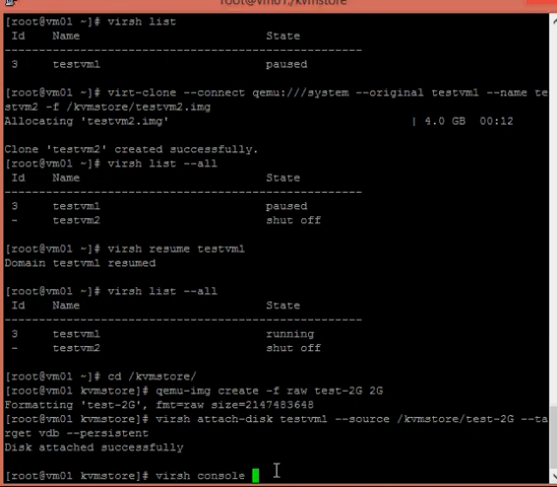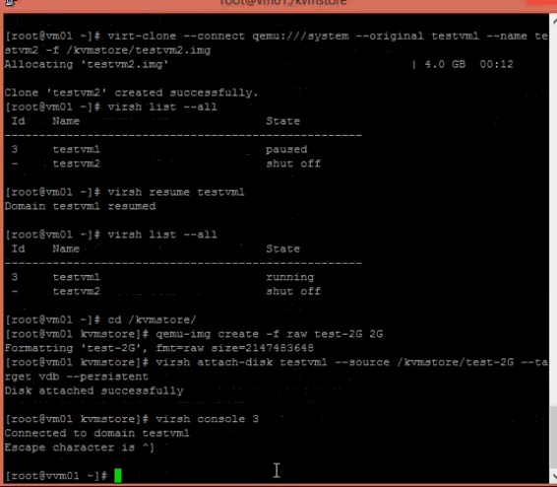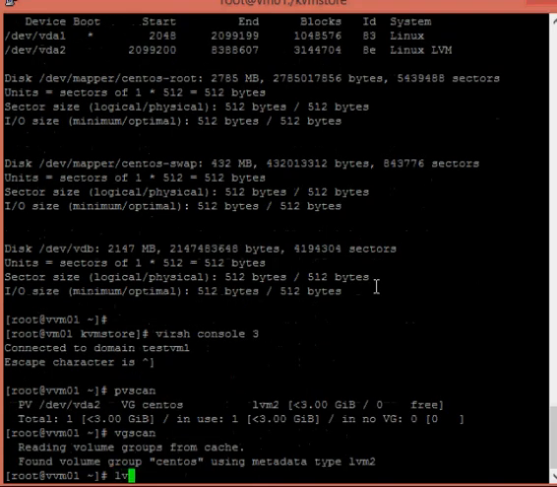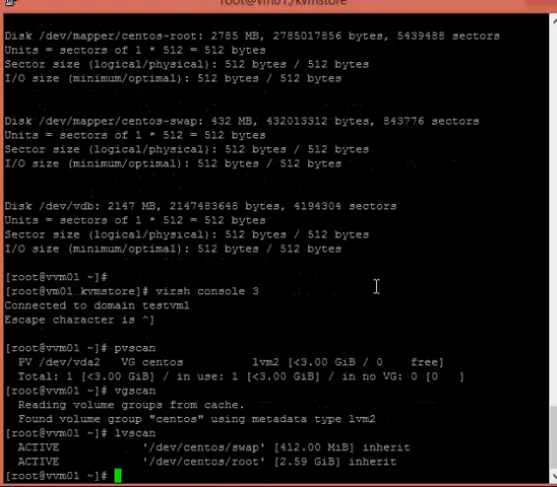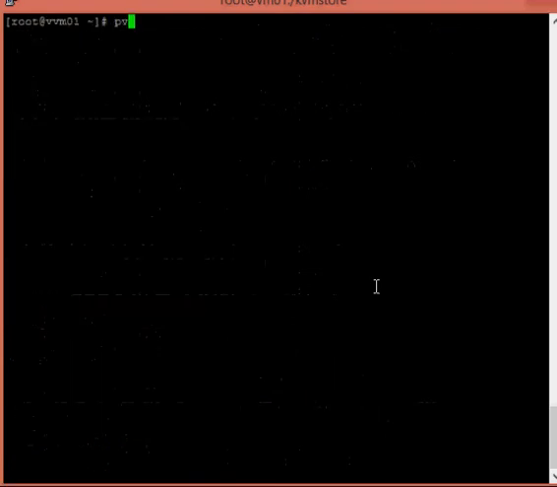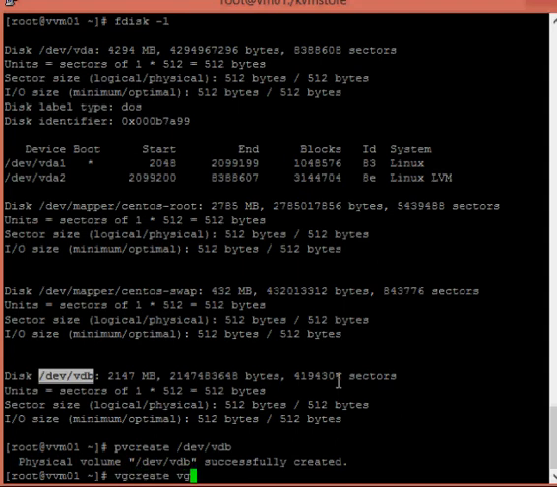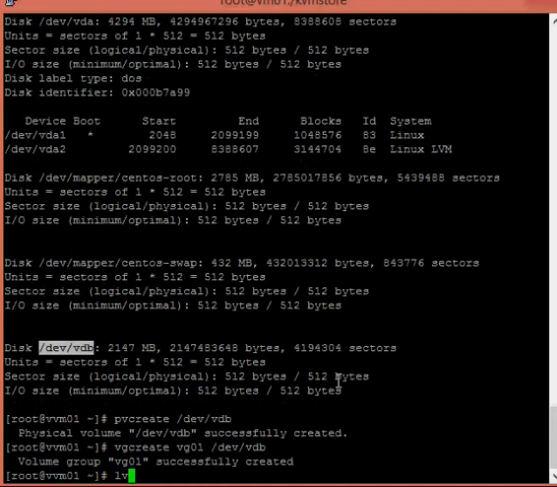Let's go to the console. Here you can see the disk, the new disk that is added. Let's perform the scans: pvscan, vgscan, lvscan. The new disk is not visible now. Now let's create the PV on the new disk. The PV is created. Now we will create a VG, and next it will be the LV.